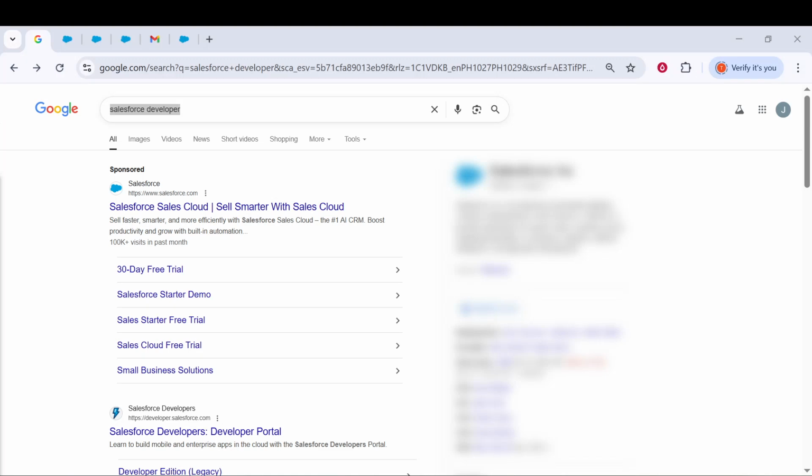In today's video, I'm going to teach you how to reset a password in Salesforce. Whether you've forgotten your password and need to regain access quickly, or you're simply updating for security reasons, resetting your password in Salesforce is a straightforward process. I'll walk you through each step, making it easy for you to follow along.